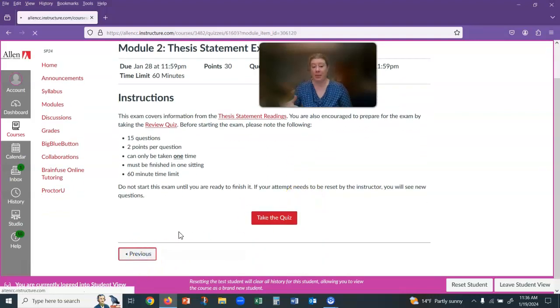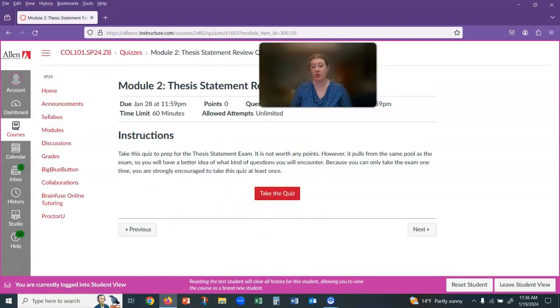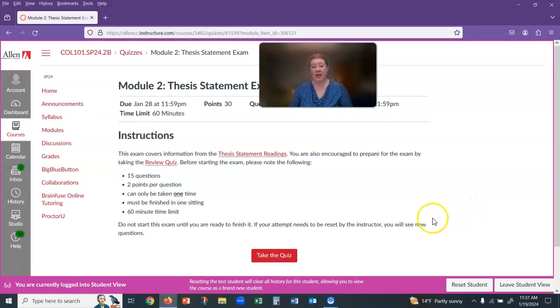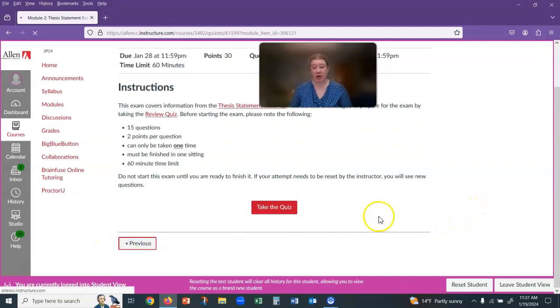So what I recommend is taking this review quiz first. You can take this as many times as you want to. It's worth 0 points. It pulls from a pool just like the exam, and so it should be a lot of very similar statements. So basically what you're going to get is a set of 2 thesis statements, and you have to decide which one would make the better thesis. And so you'll go through the entire thing, and you'll see, if you go through the quiz, it will show you what those will look like. And so then when you take the exam, then you will be a little bit better prepared for it.